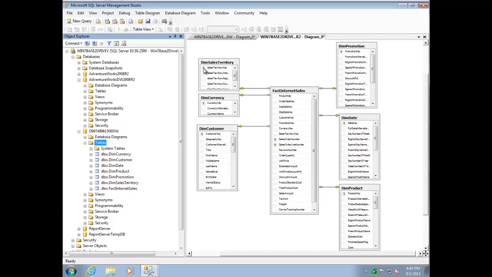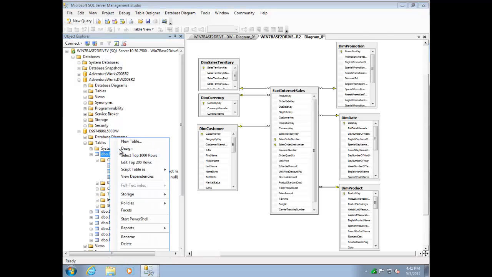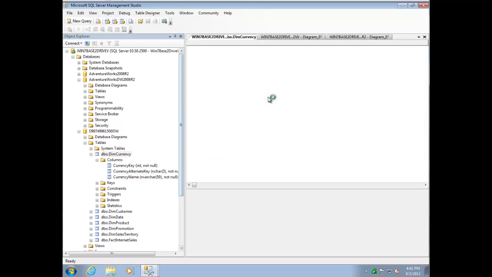Now I have to build a primary key, because if I look at dimension currency, for example, and look at the columns, the first column here is currency key, but it's not designated as a primary key. I'm going to go in and do that for each table. I'll show you one, and then I'll put it on pause and do the rest. If I click on the table name and go to design, it's pretty easy to do.